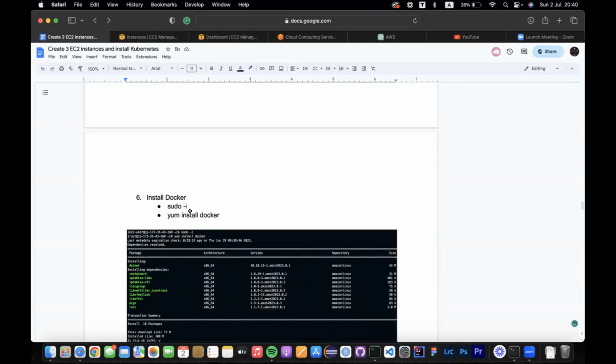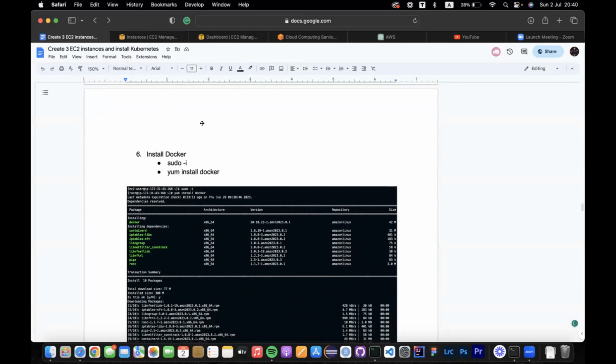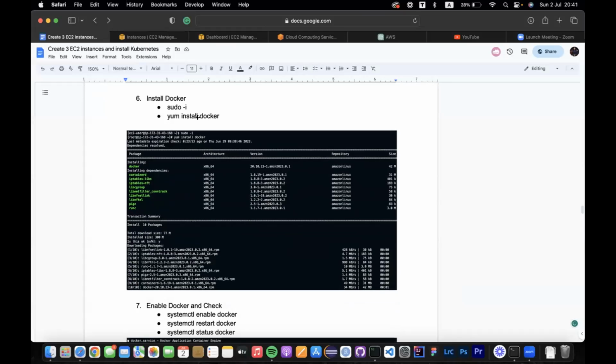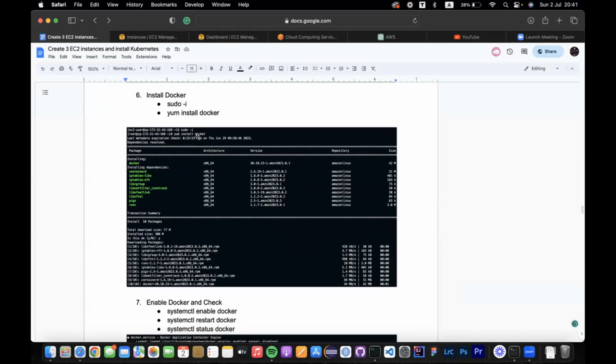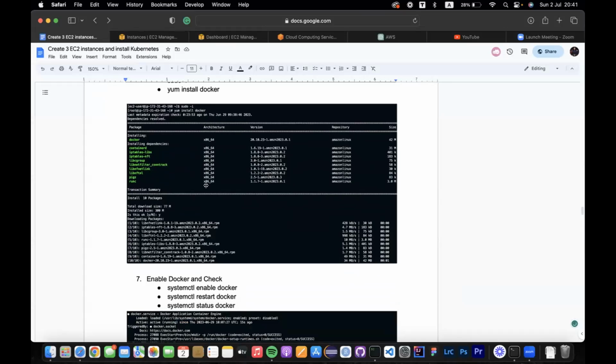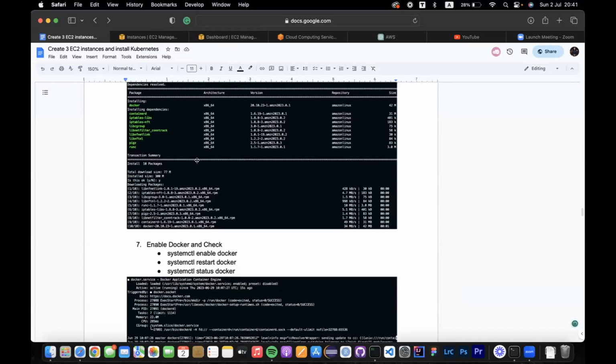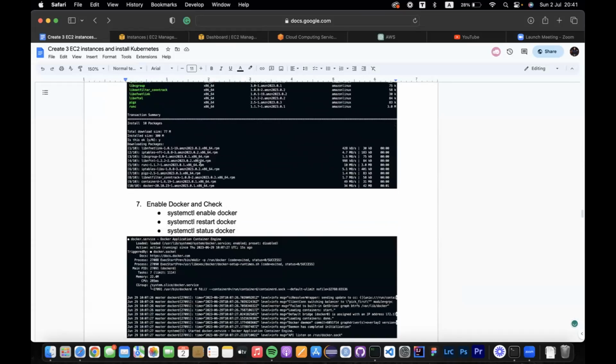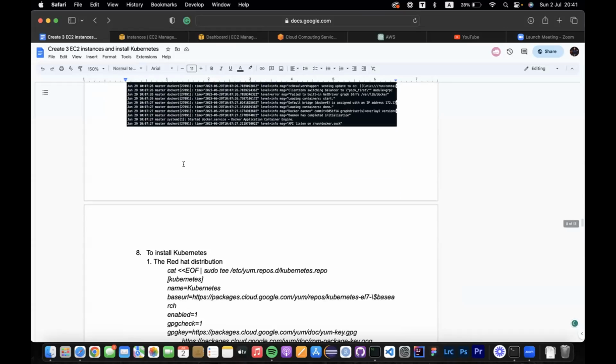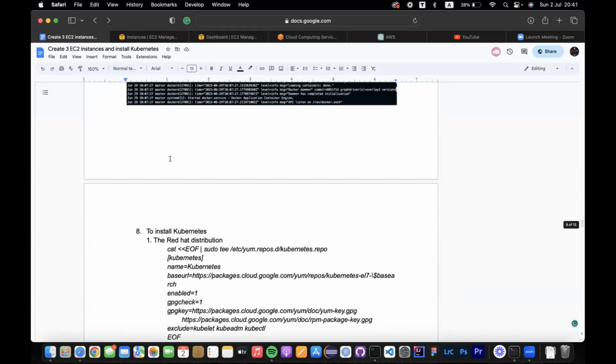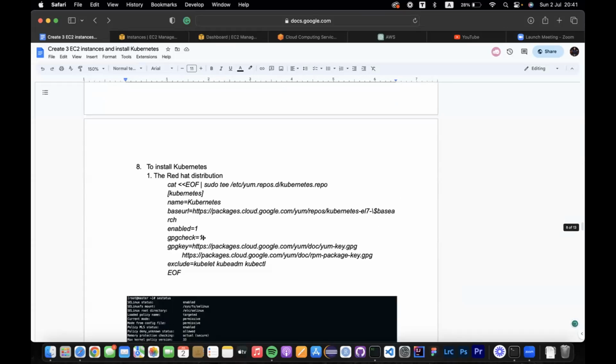After that, you have to install Docker and Kubernetes to the master and enable it. You can check the status by using this command. For installing Kubernetes, you have to use this command also.